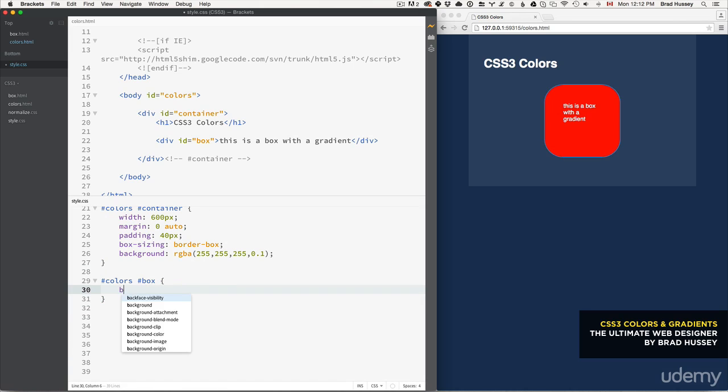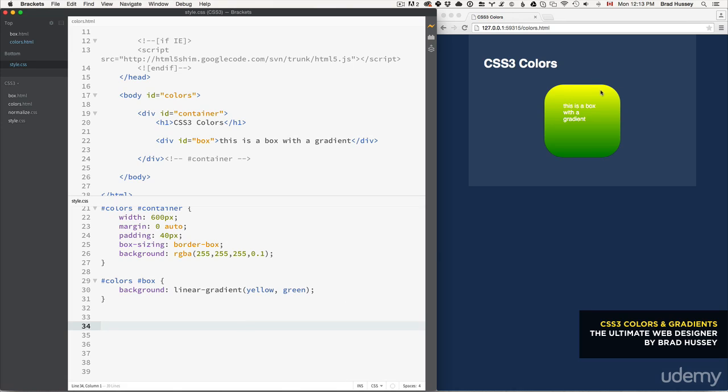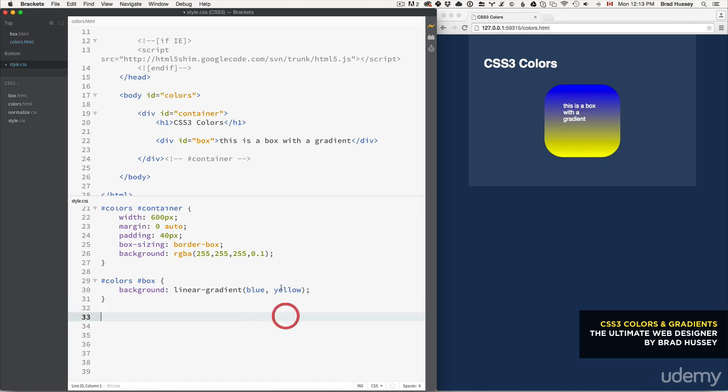And then this is where we'll do the gradient. A gradient would look like this in a very simple form, and this is the very basic syntax here. We'll say background, because it is technically going to be a background color. Linear gradient, and in parentheses you choose your colors. So let's say yellow and then green. This is a linear gradient from top to bottom, yellow, green. And you could change those colors. It could be blue, green, or blue, yellow, and so on and so forth. And you can see the gradient over here.